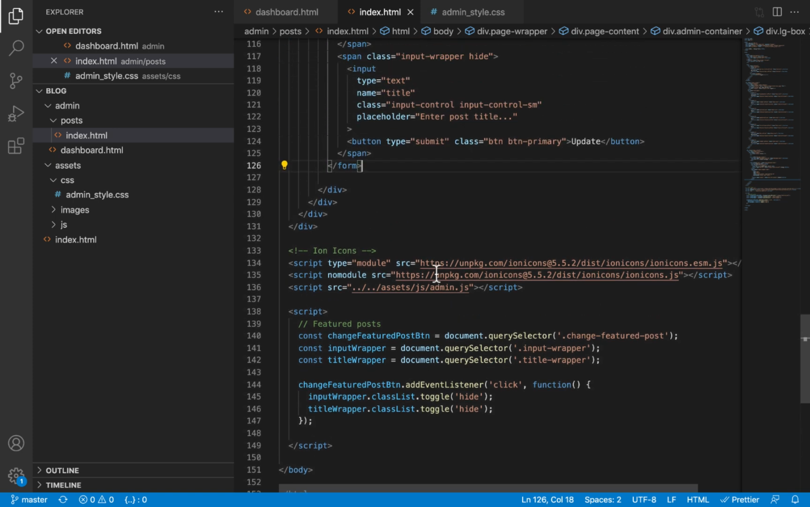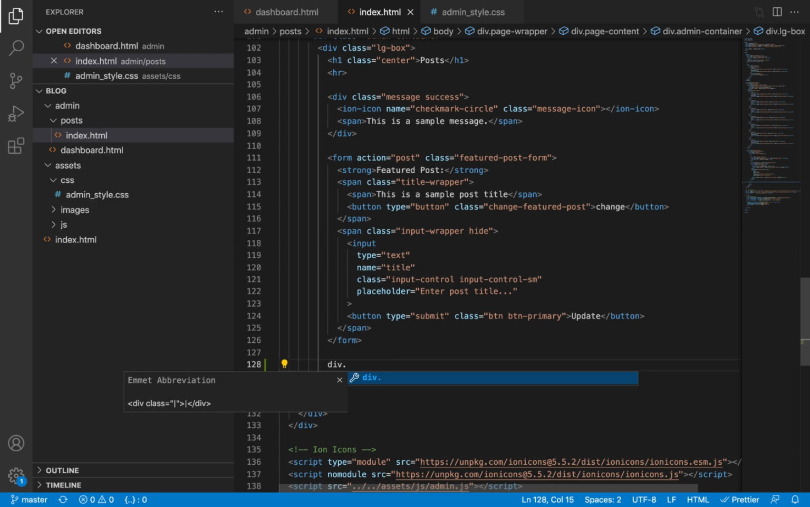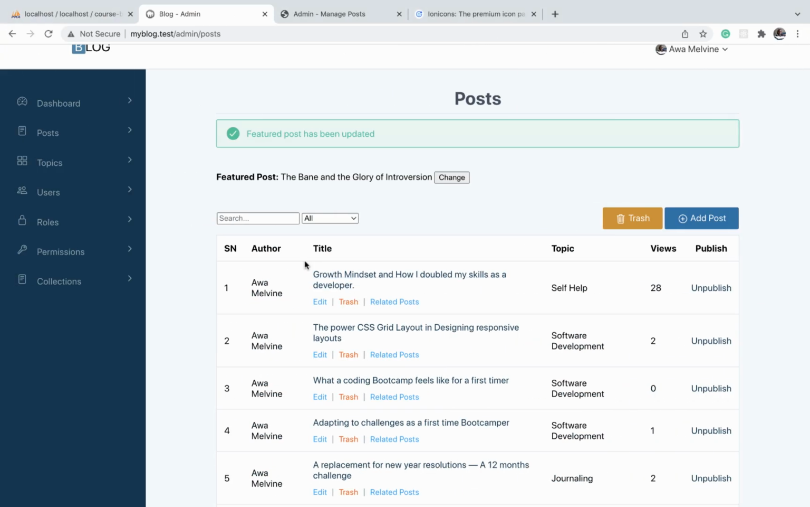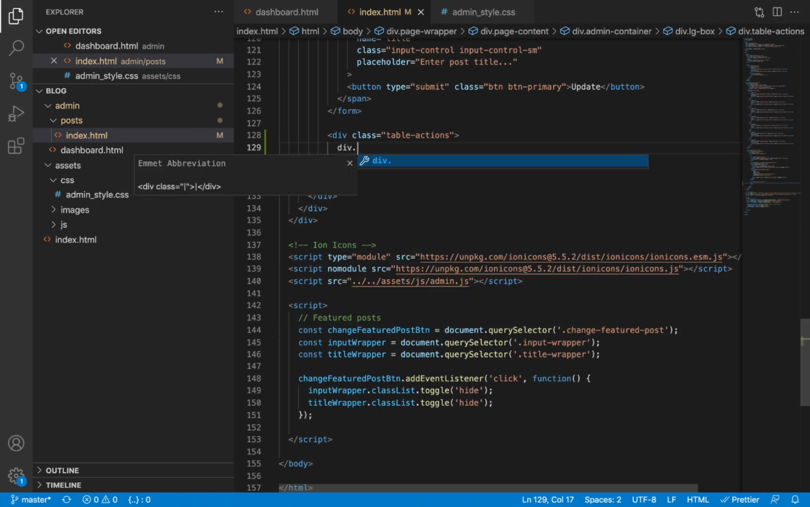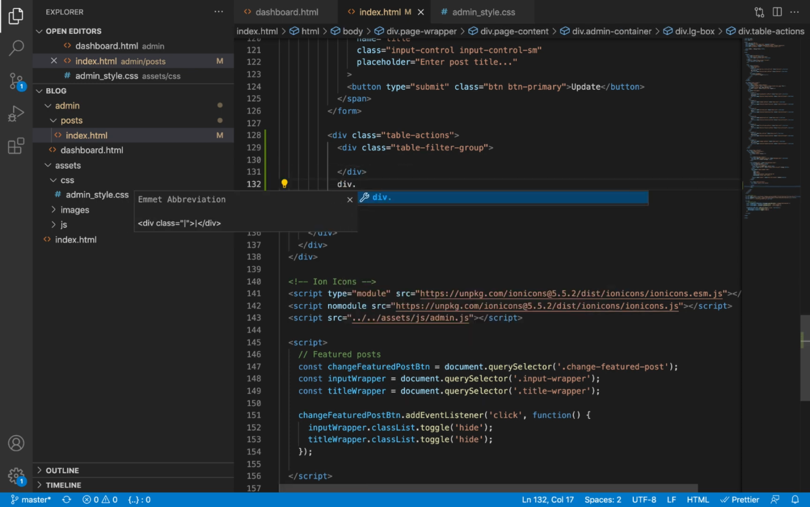I'm going to go to the index.html file inside our post folder in the admin section, and then where we added the featured post form, just beneath that, I'm going to add a div with a class of table actions. Now the table actions is made up of two parts. We have the input group to the left and the buttons to the right. So I'm going to add a div with a class of table filter group, and this will represent those inputs that filter the table. And then the other sub element is going to be table buttons, representing the buttons to the right.